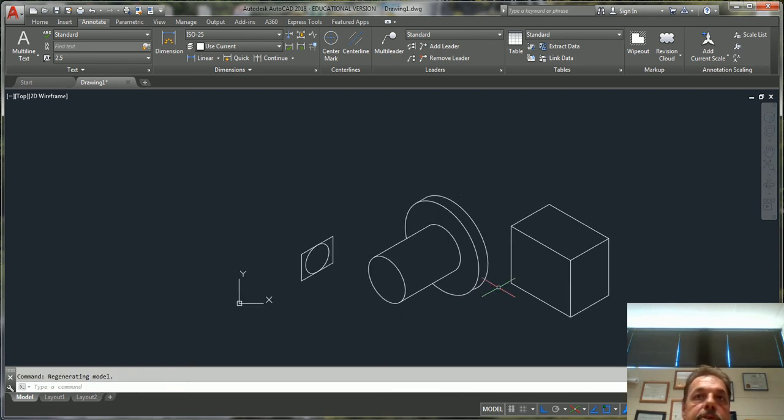Okay? Any questions, just send me an email. Remember, use ellipse for your ISO circles. EL, enter, I for ISO circle, and then use F5 to find the right plane. Okay? And then, of course, type your diameter, whatever you need.